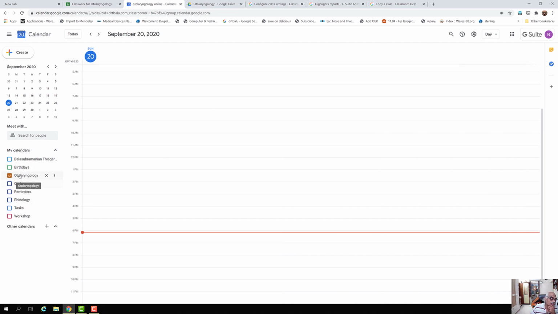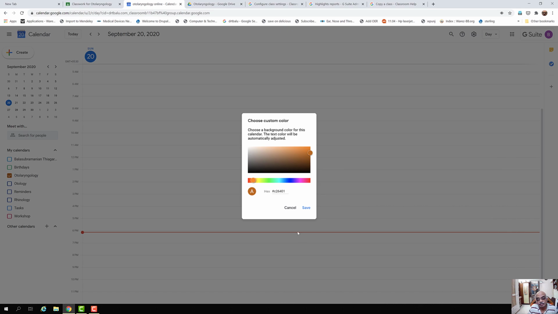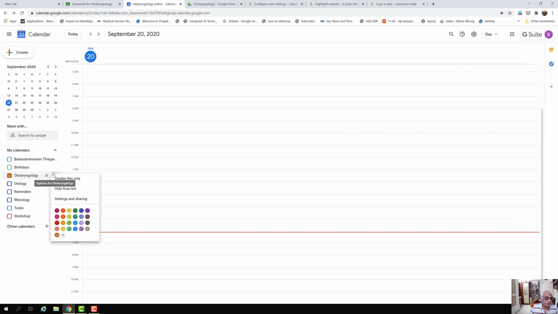Since I need to schedule a meeting for the otolaryngology class alone, I have checked and selected that calendar and made it visible. And now here there are three vertical dots which give me the options for the calendar. Here I can change the color as per my choice. Right now I am leaving the default. I can even choose a custom color and use the color to indicate my calendar.